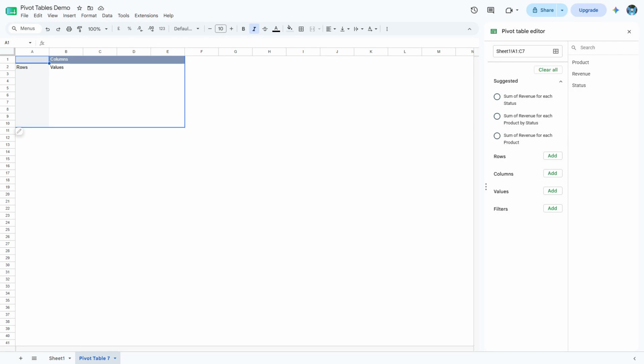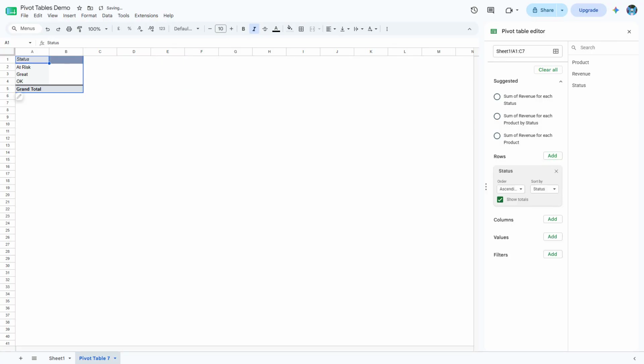In the Rows section, click Add, and choose Status from the list of columns. The pivot table immediately fills in with 3 rows, At Risk, Great, and OK, one for each distinct value in that column, already grouped and sorted alphabetically, with no formula written at all. If a status changes in one of the source cells, the pivot table refreshes its groups from that source range.